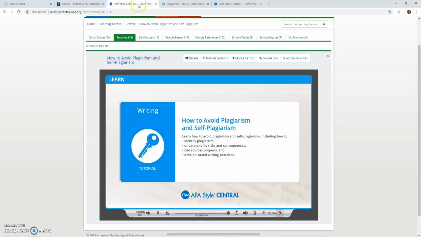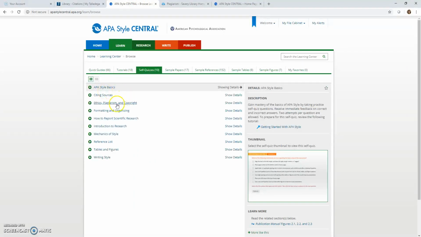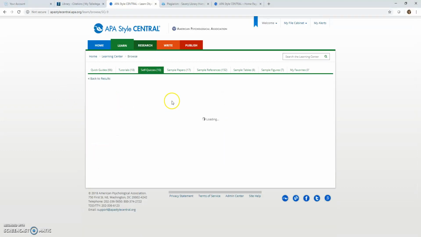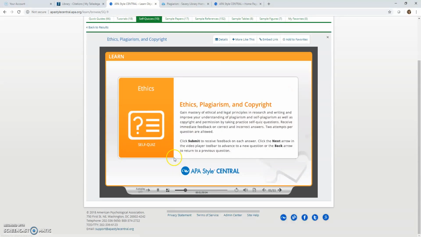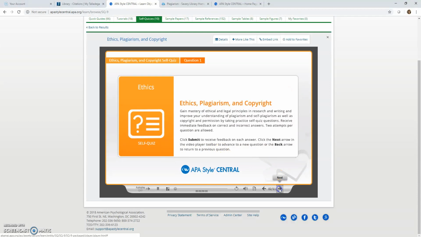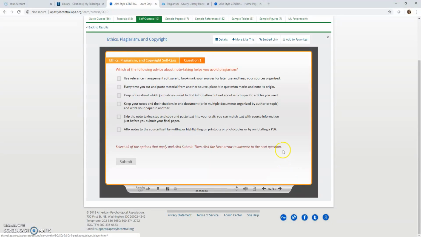Going back to APA Style Central, we're going to click on self-quizzes, and you will see that there are quizzes on each item, such as the basics, citing your sources, ethics, plagiarism, and copyright, that you can take. They're not very long, usually 10 to 20 questions. With each question, even if you get it wrong on the first chance, you get a second chance to take it. And on the third chance, it'll actually tell you the correct answer.